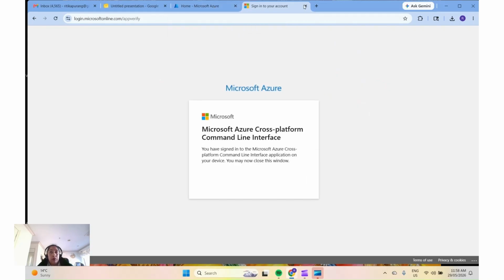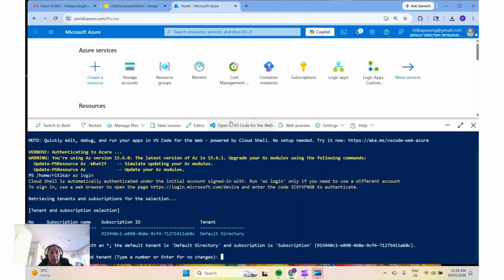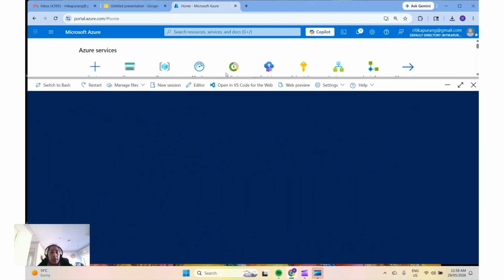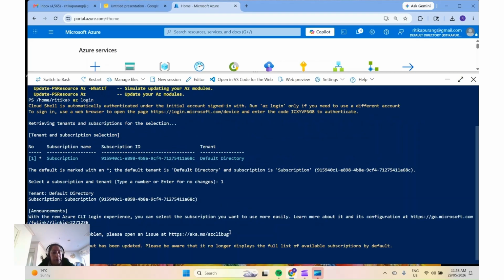Now this Azure command line is ready. It will bring all the details of the resources, like how many subscriptions you have in your account. It will give all the details here. So I have one subscription with the number 1. This is the subscription ID and this is the default directory. Now I will pass the value here.